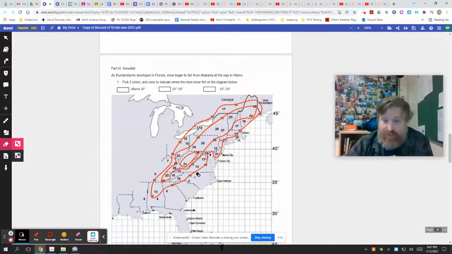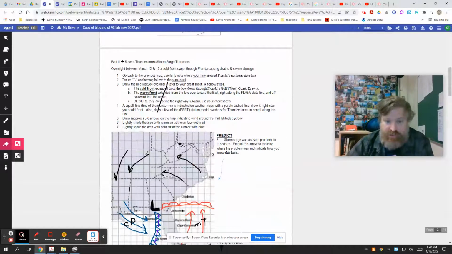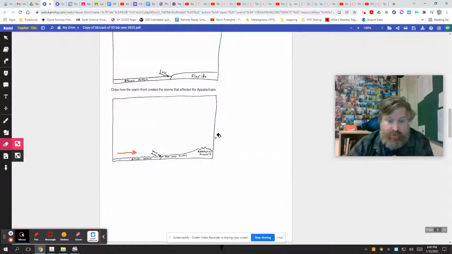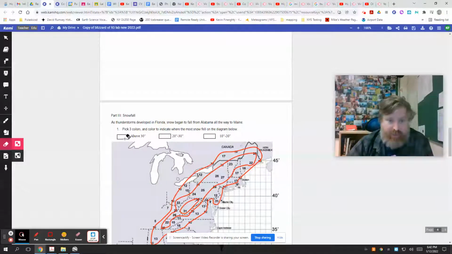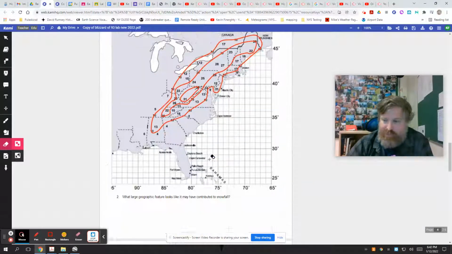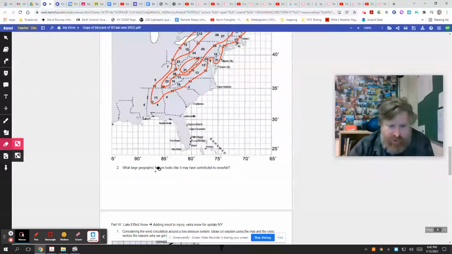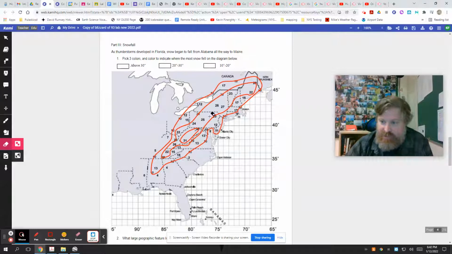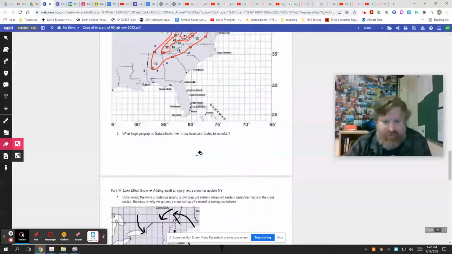So yeah, do that. That's going to basically show where this snowstorm was nailed as a result of this mid-latitude cyclone right here. You can do it. Good job. Pick 3 colors, fill those 3 zones in, easy peasy. What geographic feature looks like it may have contributed to the snowfall? What mountain chain did I already say is right through there? It's the Appalachians. You might have to look up how to spell it. It's a tricky word to spell.